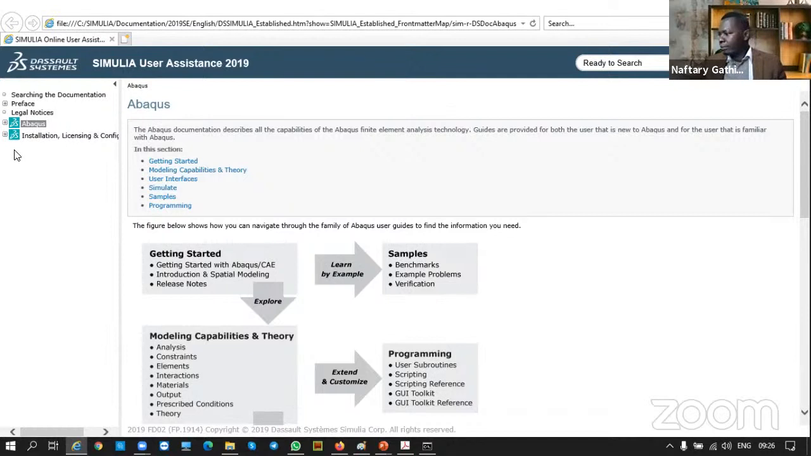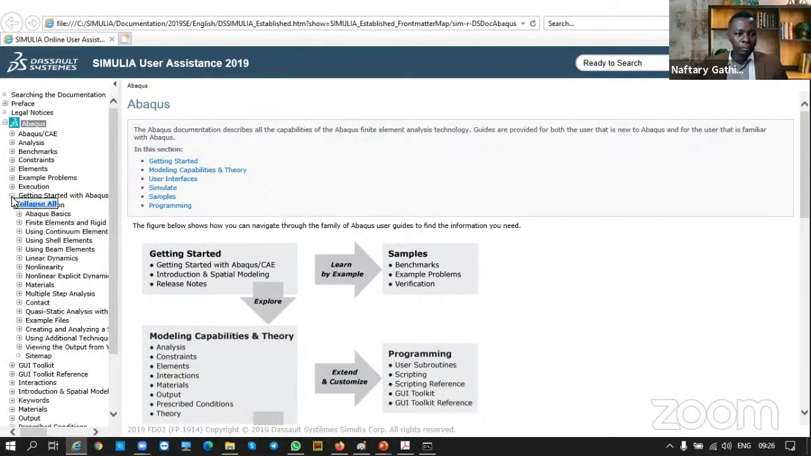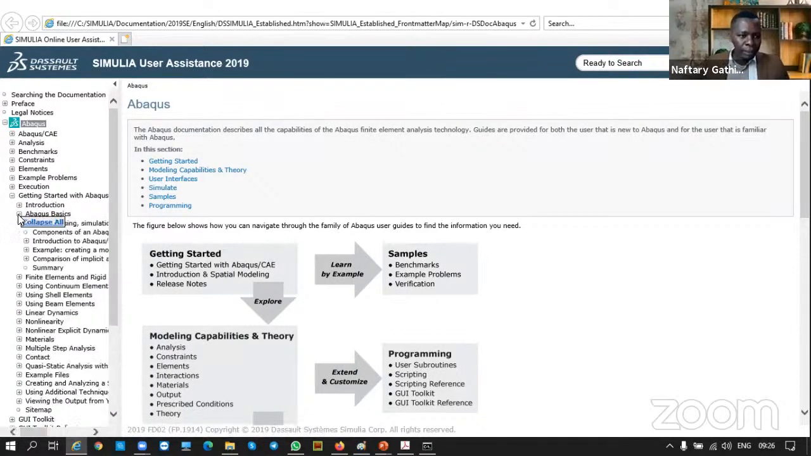Now, there's one student who was saying that whatever I have given as an assignment is not here. It's there. What you need to do is that maybe you are not able to access this documentation, perhaps an issue with your browser. Once you come here, to get the problem for our assignment, you click Abaqus, you expand, then you come to Getting Started with Abaqus, then Abaqus Basics, then you get to Example.